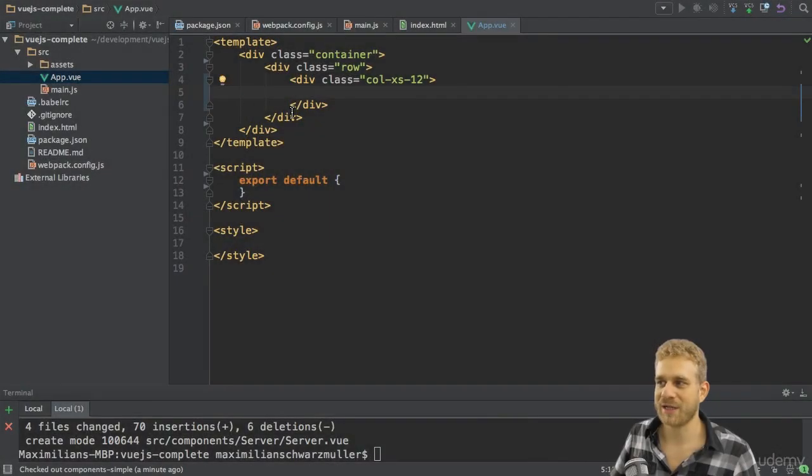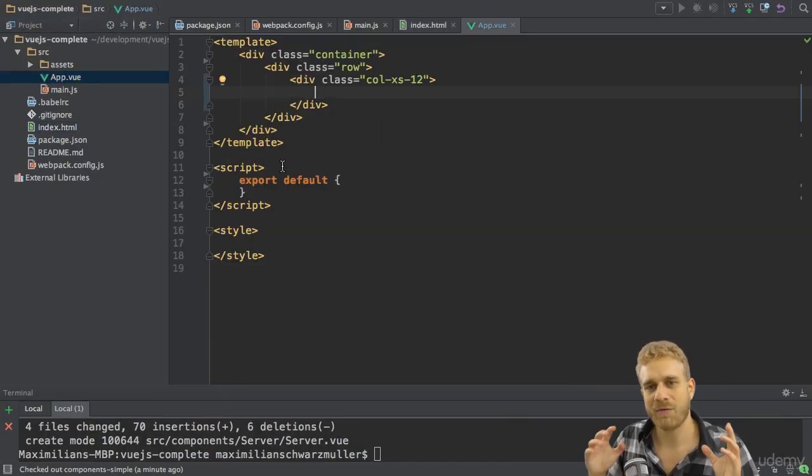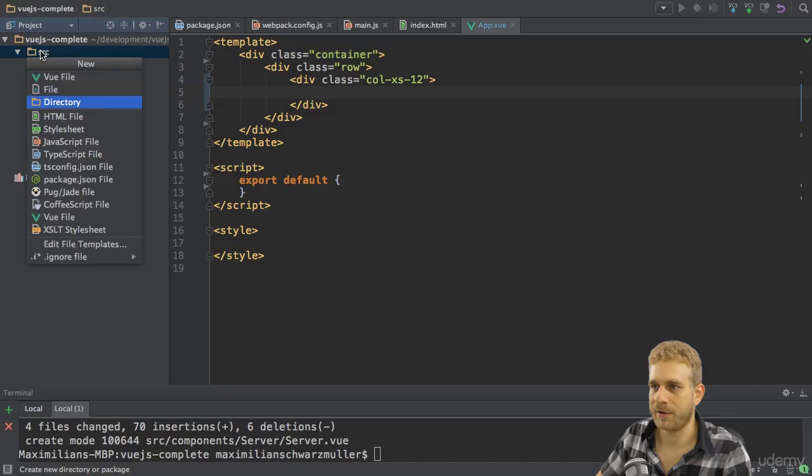I'm in an empty project again, using Bootstrap, so again, using the CDN here in the index.html file. And here I want to mainly introduce two new features components have. Imagine the following case. Let's create a new component in this folder, in this project.